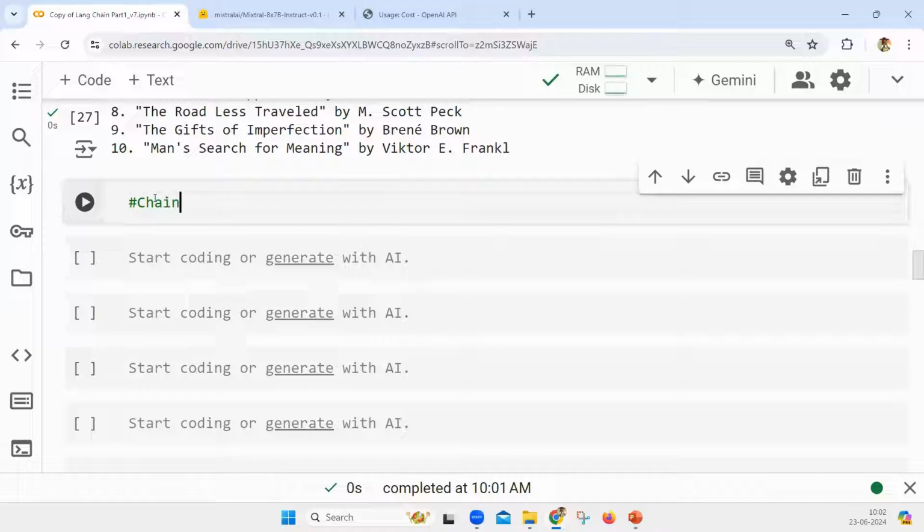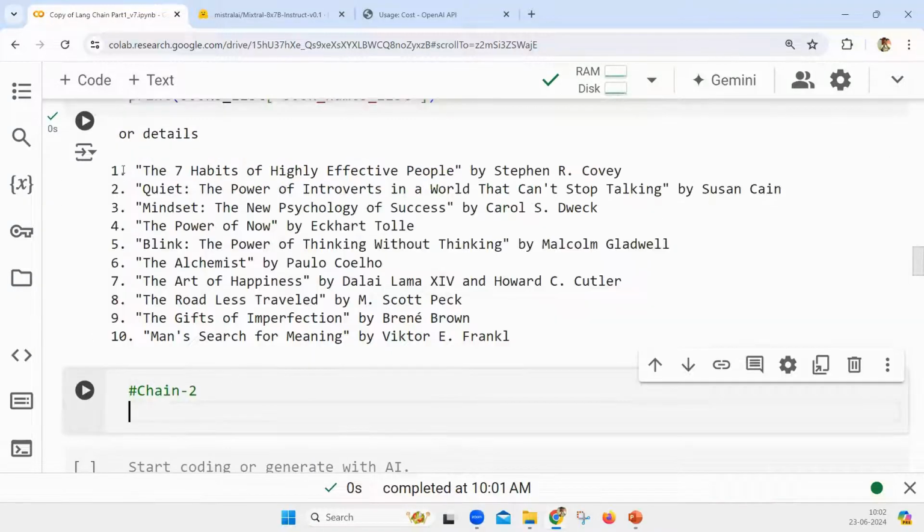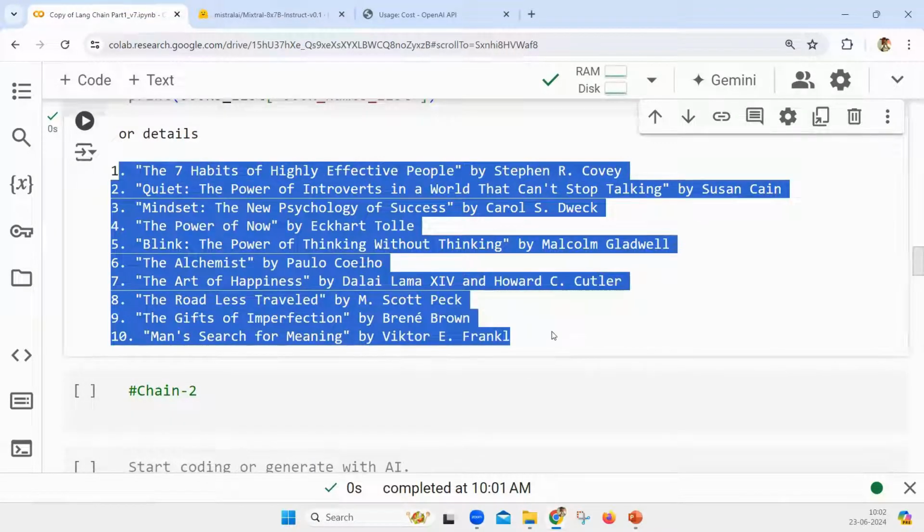What my chain 2 has to do is take any one of these 10 books. I'm not particularly asking about any one of these books. Any one, maybe the first one or the second one, any one of these 10 books, and give me a summary of that book. I don't want to go and read all these books. I want my large language model to provide me a summary.